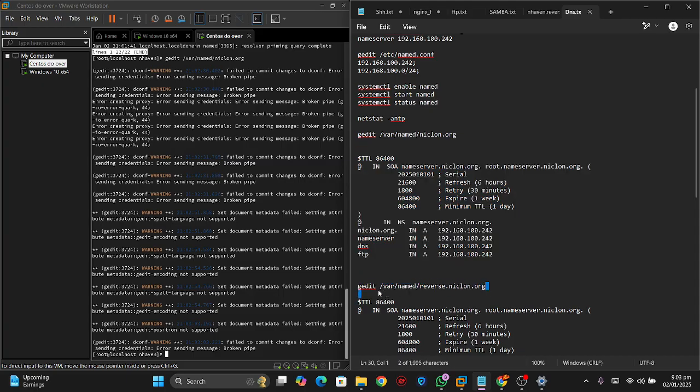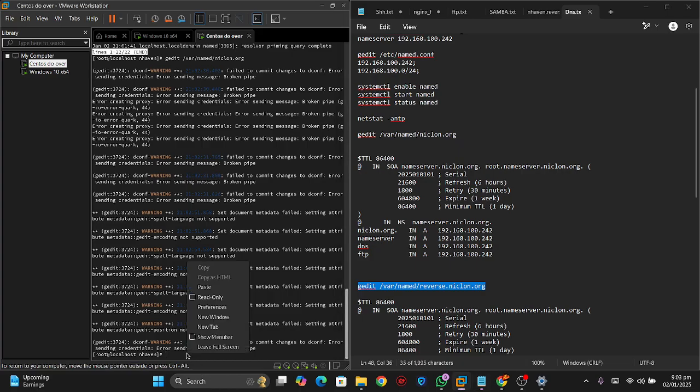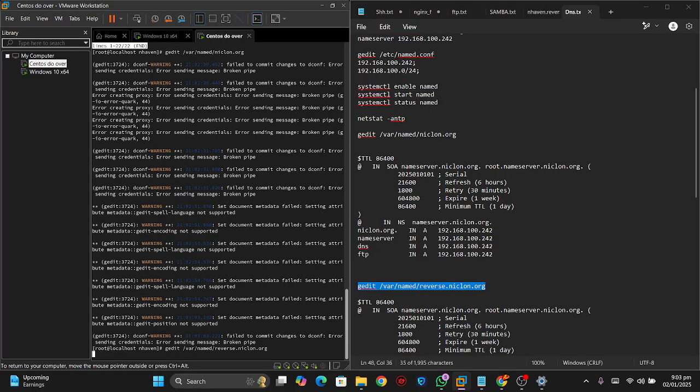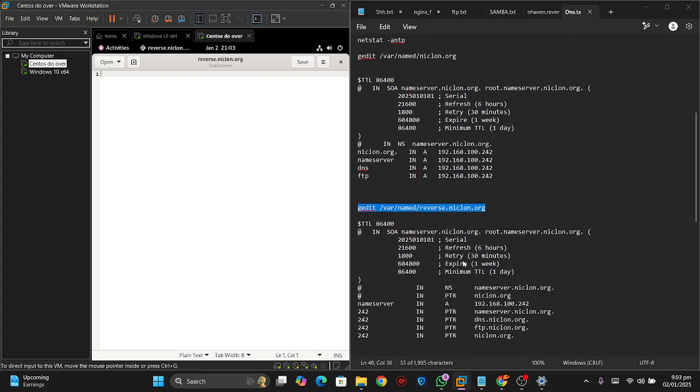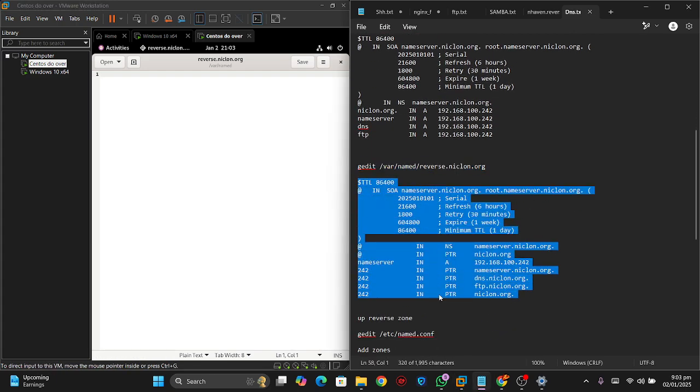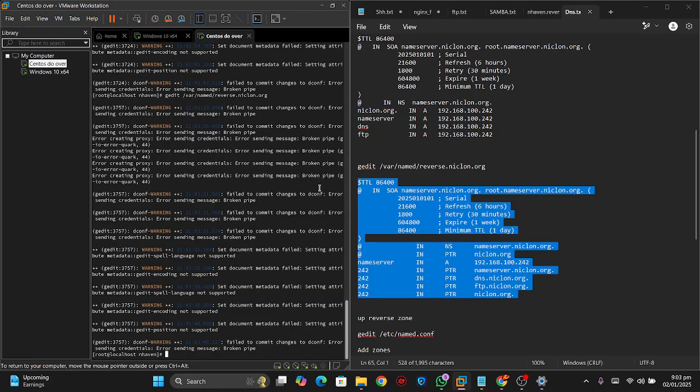Next, we have to add a reverse zone. So this gives us the name of the IP address. If I type the forward zone, it'll connect with the IP address. And if I type the reverse zone, the IP address will connect with the name. Okay. Once we have our zones file set up, we have to add the zones to the named config file.